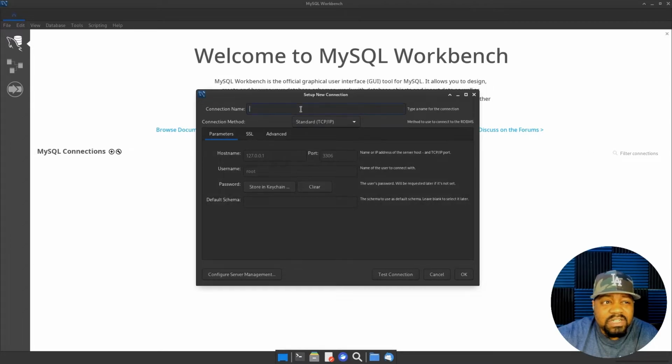So the first thing you want to do is create a connection name. Now, what I typically do for the connection name is just name it the same as the cluster that I'm actually connecting to. So this is test-cluster, which is what I have it named on Linode. So I'll just leave it that.